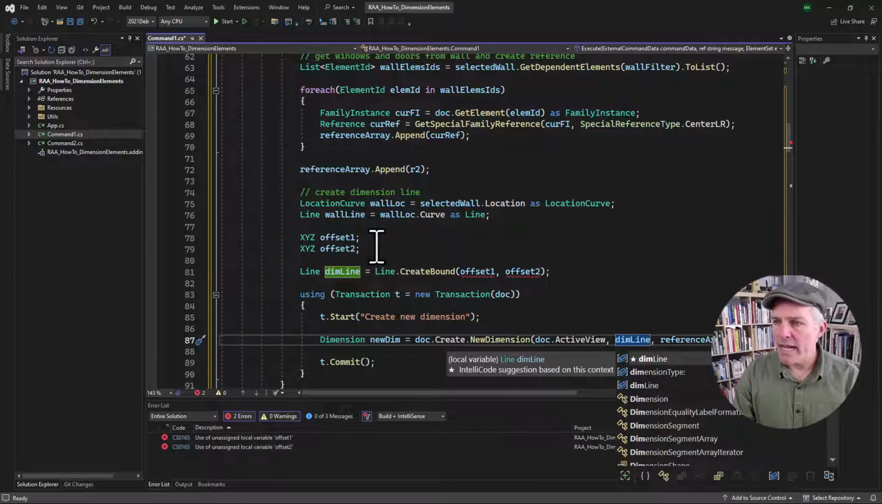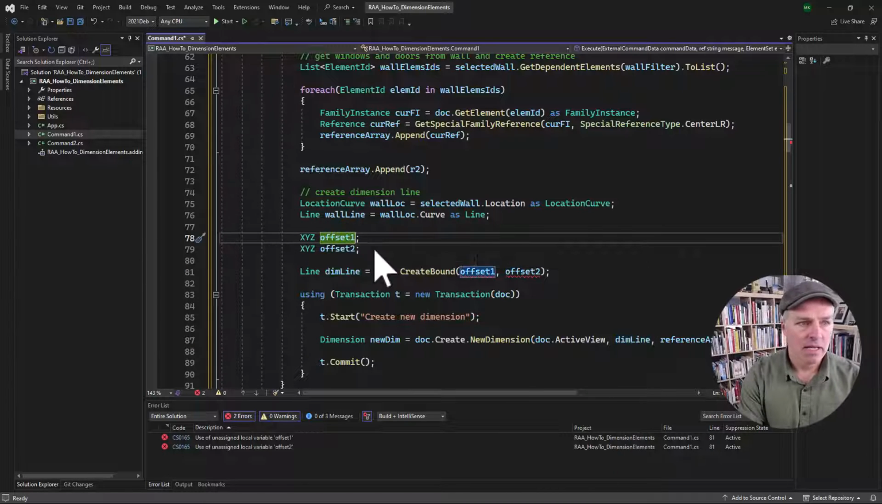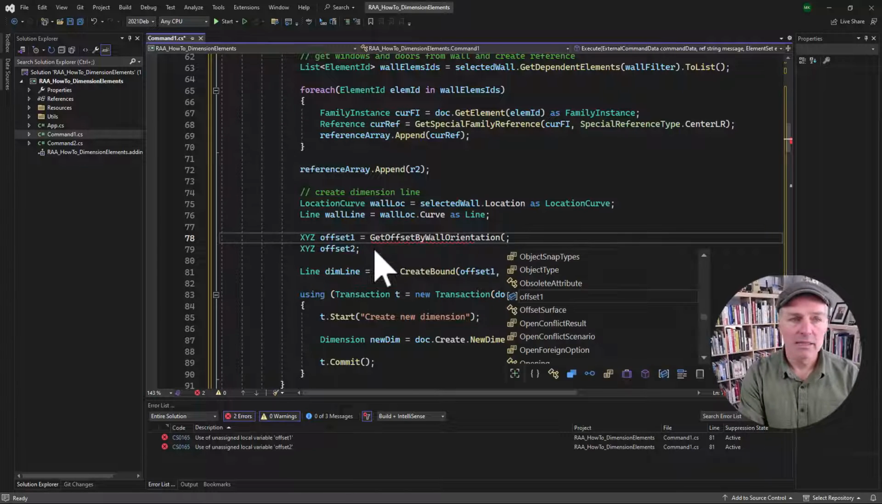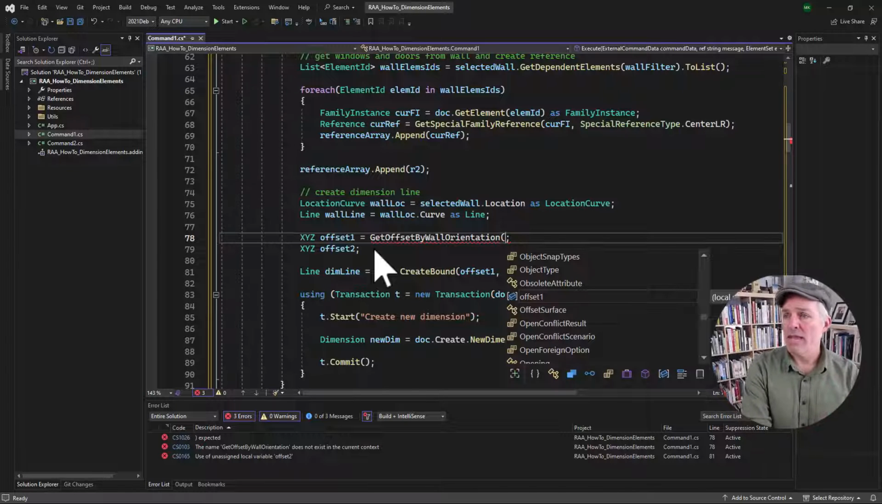So we're going to write a method here, and let me rough it out. It's going to be called get offset by wall orientation. And in this, we're going to provide a point, so a wall, an endpoint of the wall, and then the orientation of the wall, and then a distance.